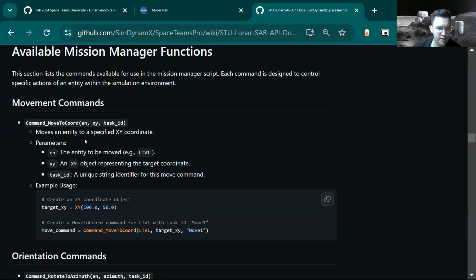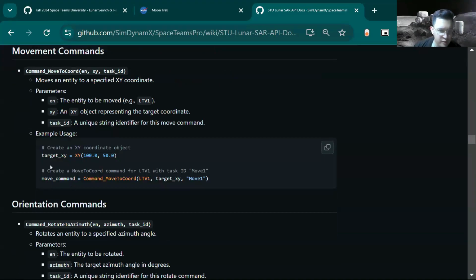So for example, one here is command move to coordinate, and this takes in the entity. So in this case, it could be the LTV, the scout, the trek, or anything in the simulation. And you pass in an XY coordinate as well as a task ID. And for all the commands on this page, you can see an example usage. So here, more specifically, we defined a target XY of a relative location of 100 in the X and 50 units in the Y. We plug that in here, the LTV1, and we'll name it move1.